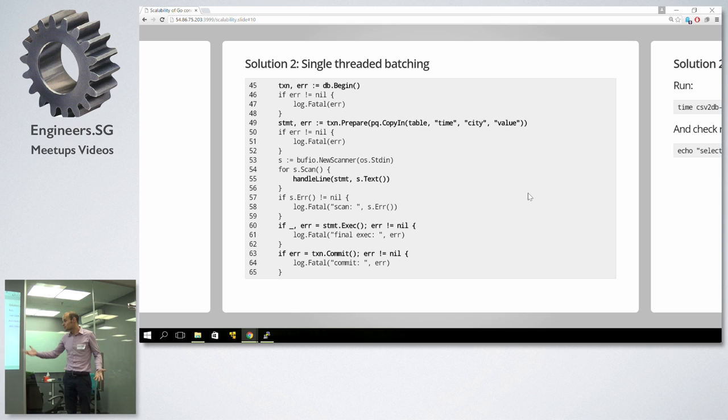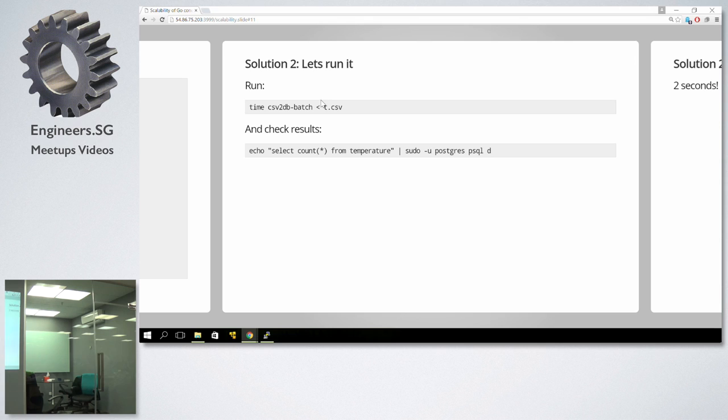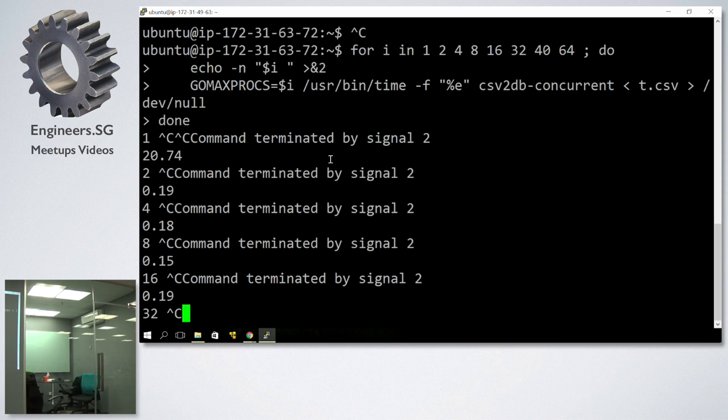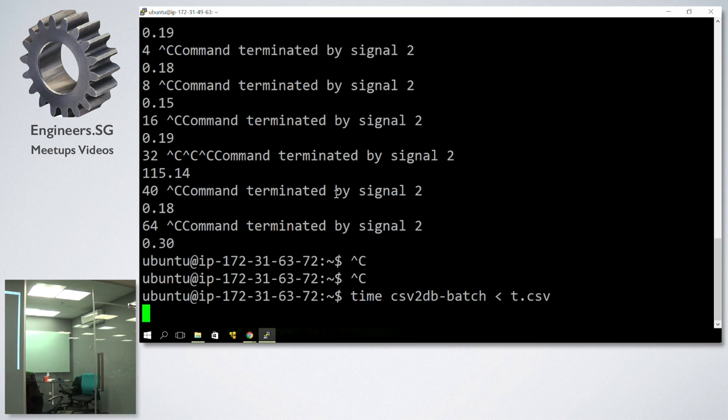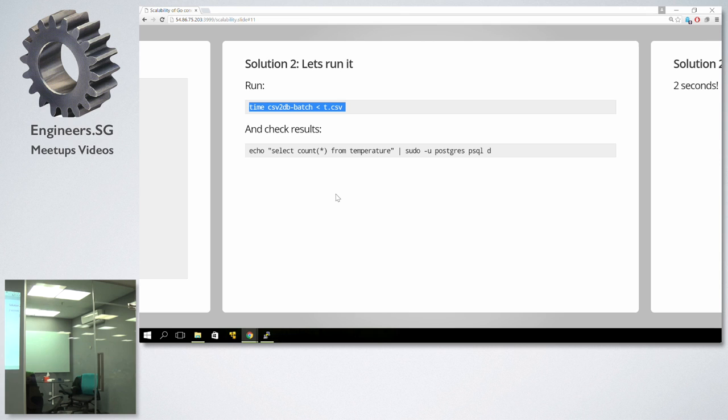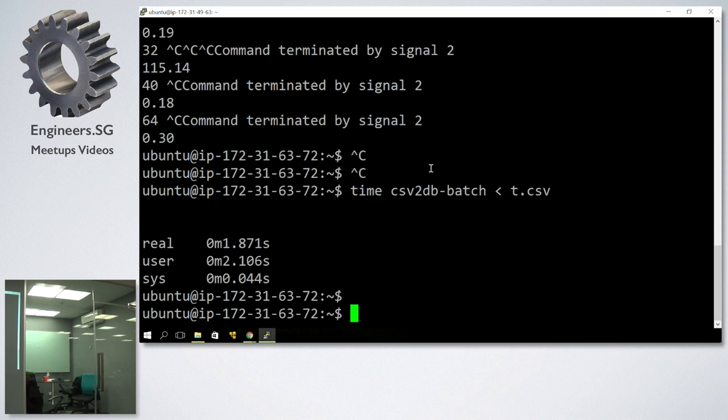And well, basically, let's run it. You can already see from the next slide that it takes only 2 seconds to run. Didn't press Ctrl C enough times here. But yeah, that's basically it. It takes less than 2 seconds to insert 1 million records. And here's the command to prove that there are 1 million records in the database.